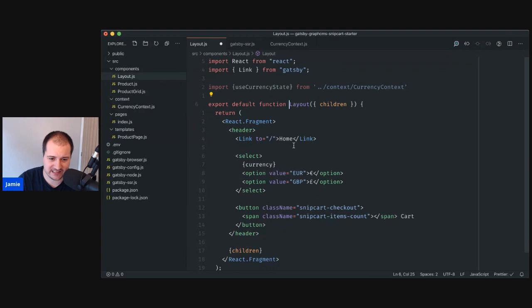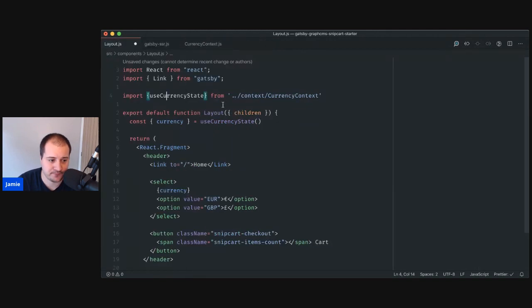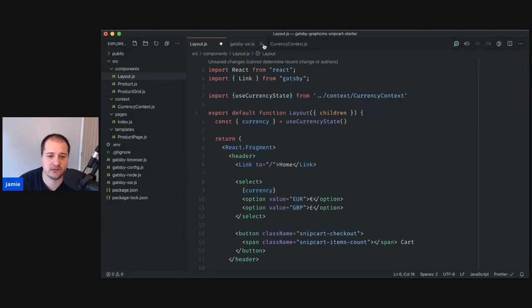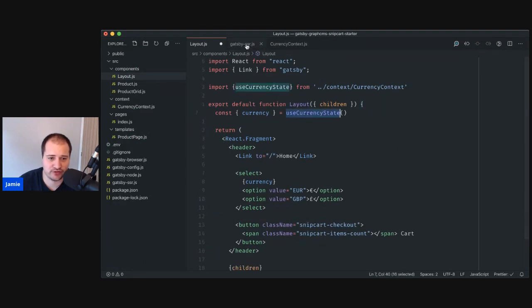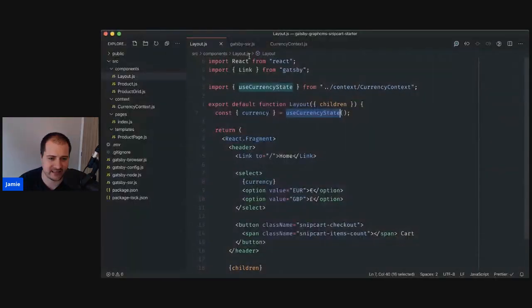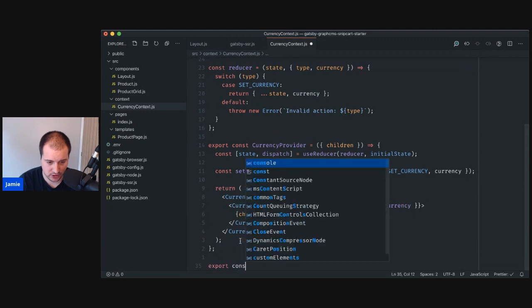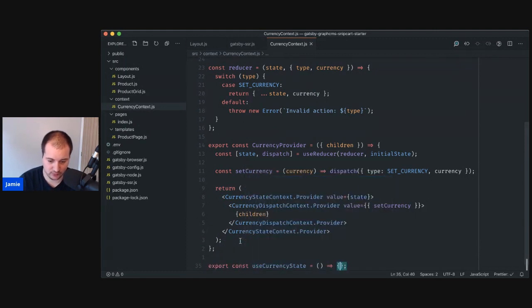So that's going to be a hook, and that means we can then destructure from, if we return in the state, we can return the currency. We can destructure the currency from use currency state. Yeah, use currency state. Let's save this. So this is going to complain because that isn't a function. Let's go and make it a function, and we'll export const. We'll just do this.